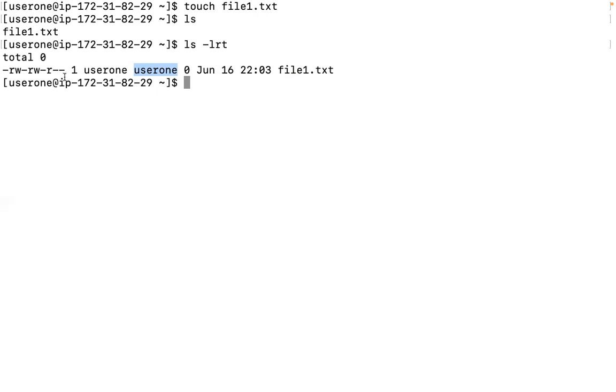Okay. How can we modify those file permissions? How are we going to provide the permissions for this file so that other people can use it, or other people like the owner group? Let's say user 1 belongs to this group.